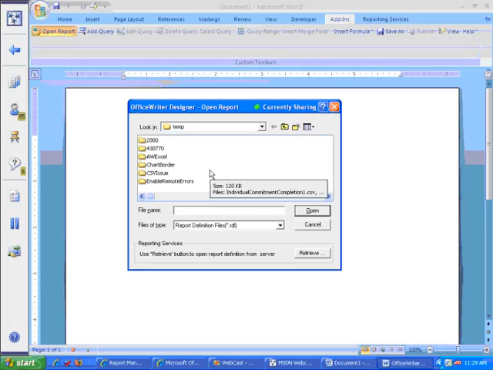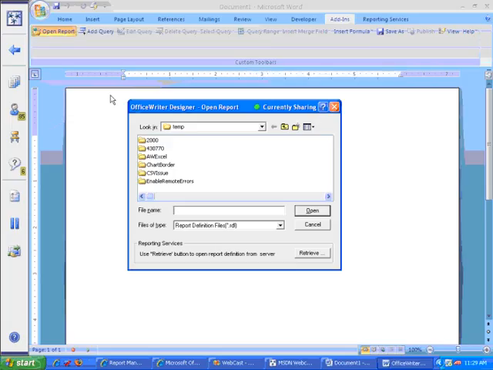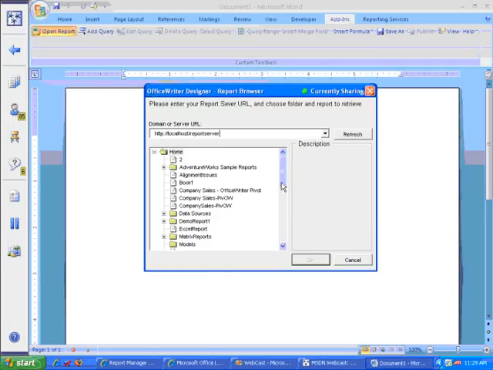You can open up existing RDL files. If you open up an RDL file that has been designed in Visual Studio, and you open it up with Office Writer, what you'll get is the data sets that were defined in that RDL file imported into the toolbar here, and then you'll be presented with a blank Word surface for designing your report. So I'll show you that right now.